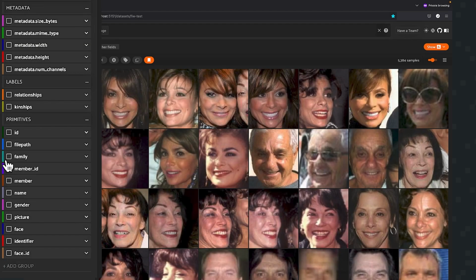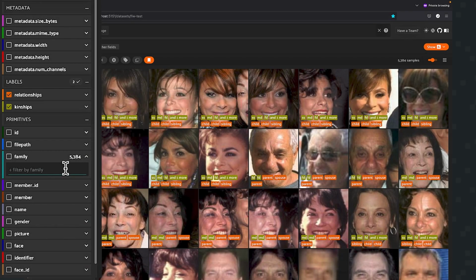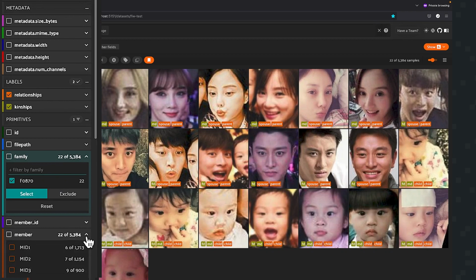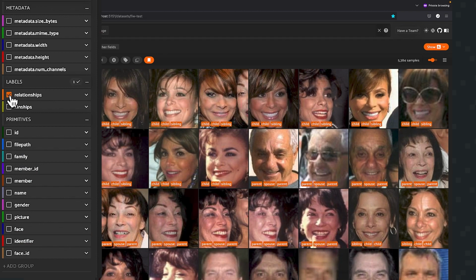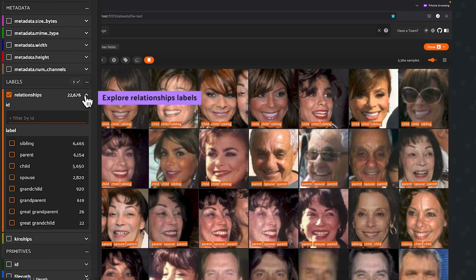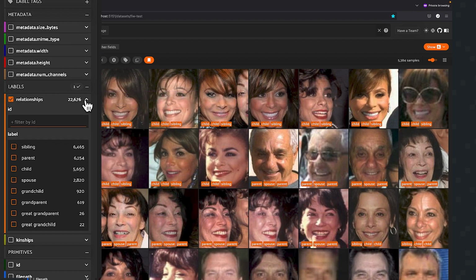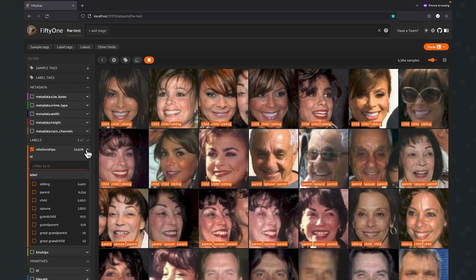Various levels and types of labels are associated with samples in this dataset. Family level labels contain a list of members, with each assigned a member ID unique to that respective family. For example, F0870 MID2 refers to member number 2 of family 870. Now, each member has annotations specifying gender and relationship to all other members in that respective family. For example, you can see them here in FiftyOne.